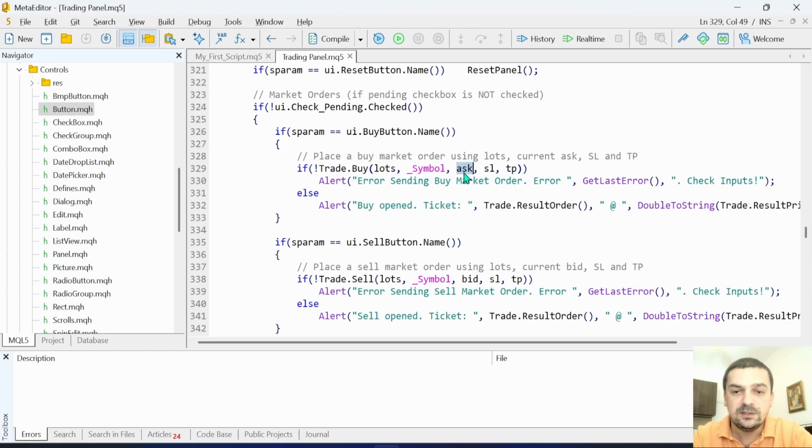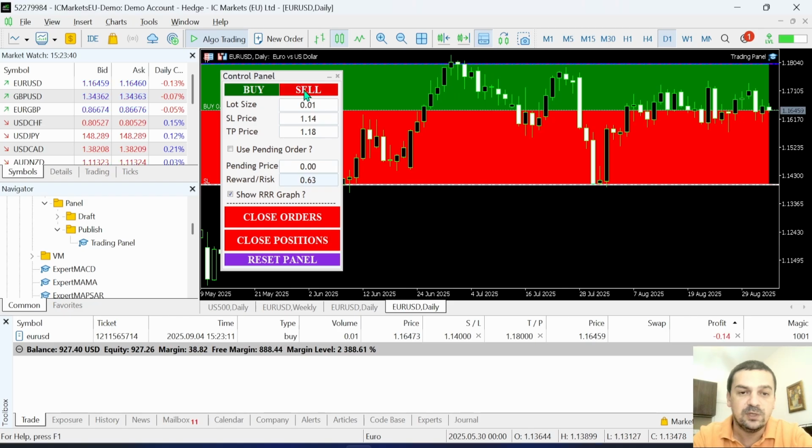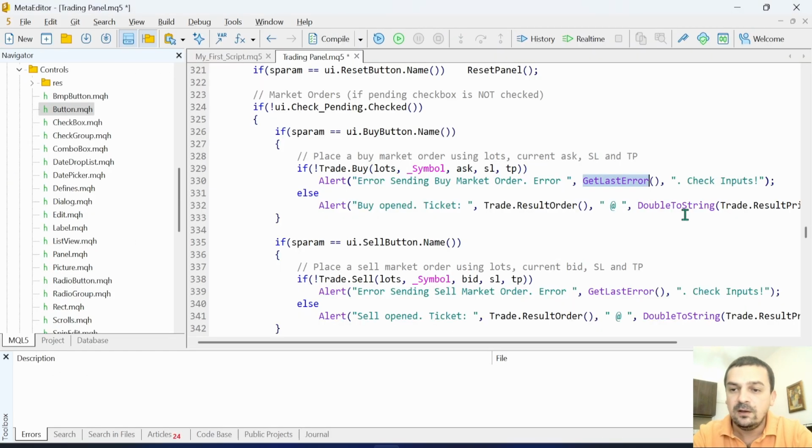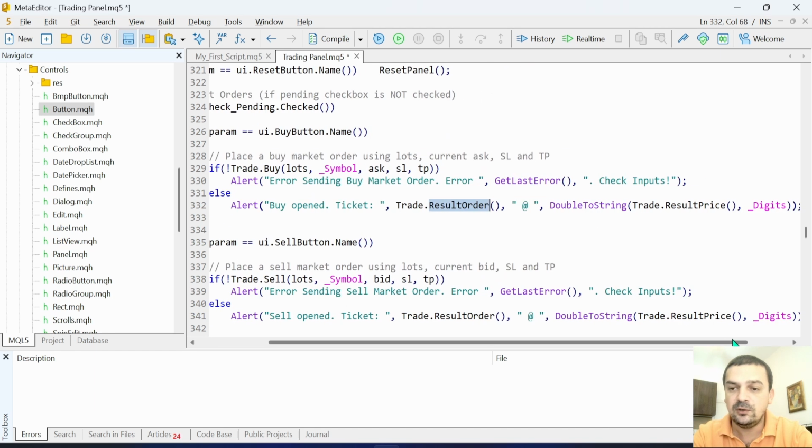And the ask price comes as the market information. You can see here the alert statements. I told you already that you can, for example, change these alerts to prints if you want to, but for the moment I'll keep it as is. And if your order fails, you're getting the error. So for example, let's try to sell with these parameters because it's impossible. You get the error code and warning message to check the inputs. Okay, and of course, if the position was successfully opened, you get the ticket number and the opening price.